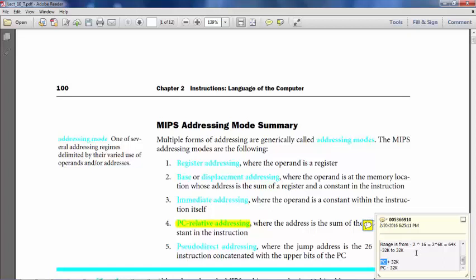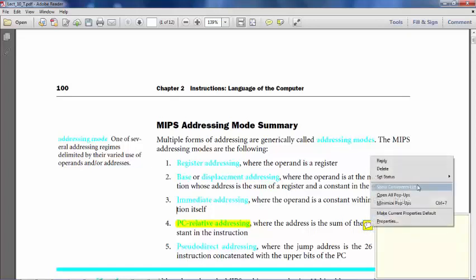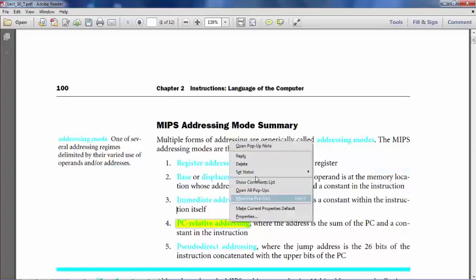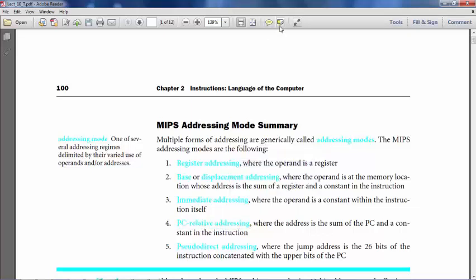So usually, when an assembler assembles your assembly program, it tries to put everything within 32k. So that is one interesting property of this PC-relative addressing. The other addressing is called pseudo-direct addressing. Here the jump address is basically the 26 bits of the instruction concatenated with the upper bits of the PC.